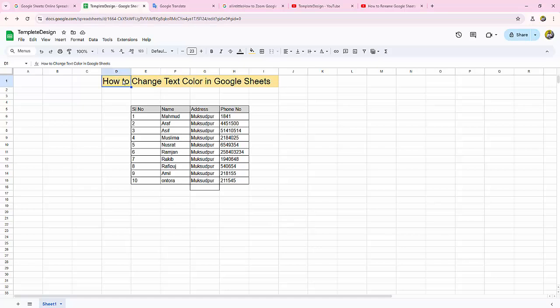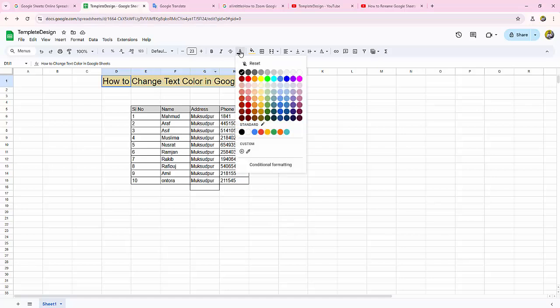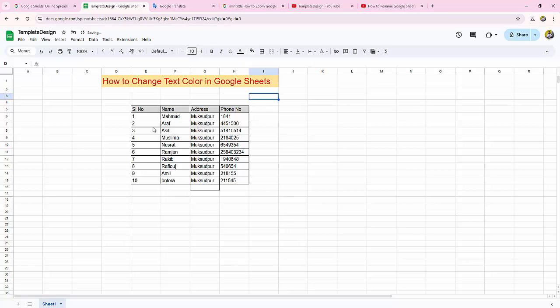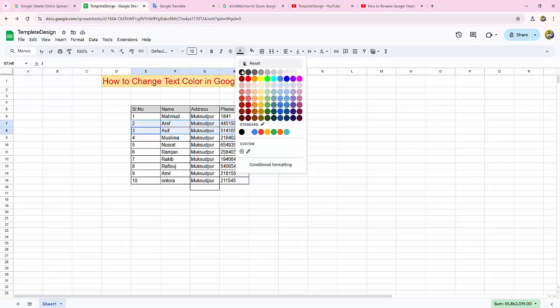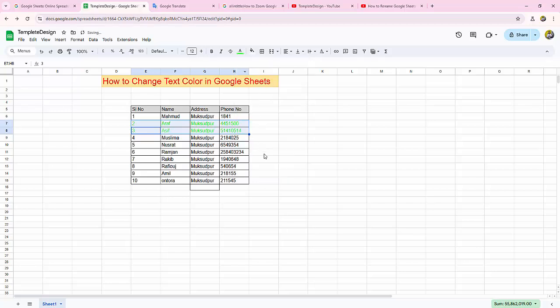Now select your text. Go to the text color option, then choose a color. Then, again, another option. Now select from the text, click on the text color option, then choose a color.